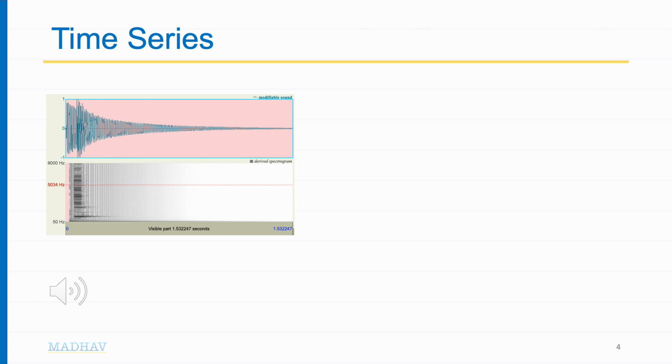You have to listen carefully. You listen to the sound. So this is the audio for this sound. This is the magnitude spectrogram for this sound. So you saw a drum being played, and the corresponding waveform looks like this. This is a time series.